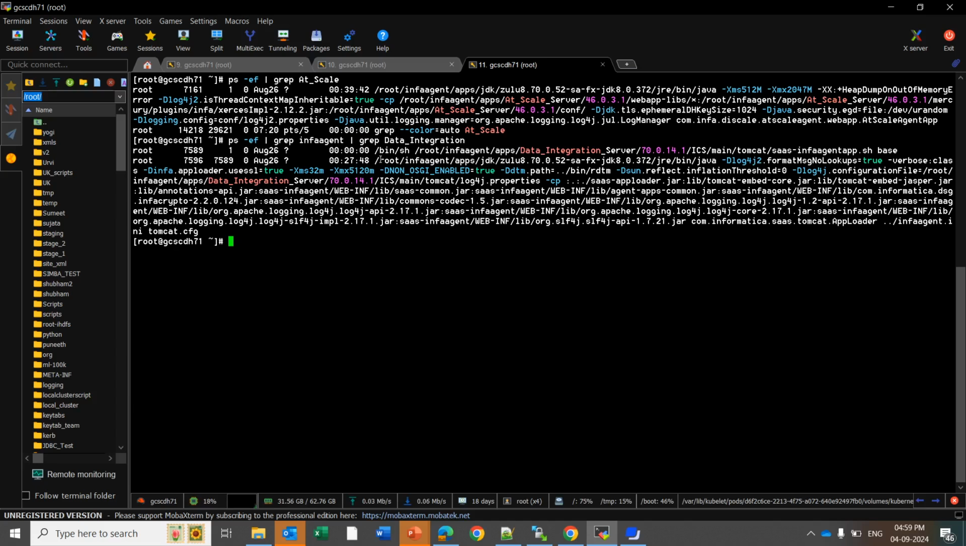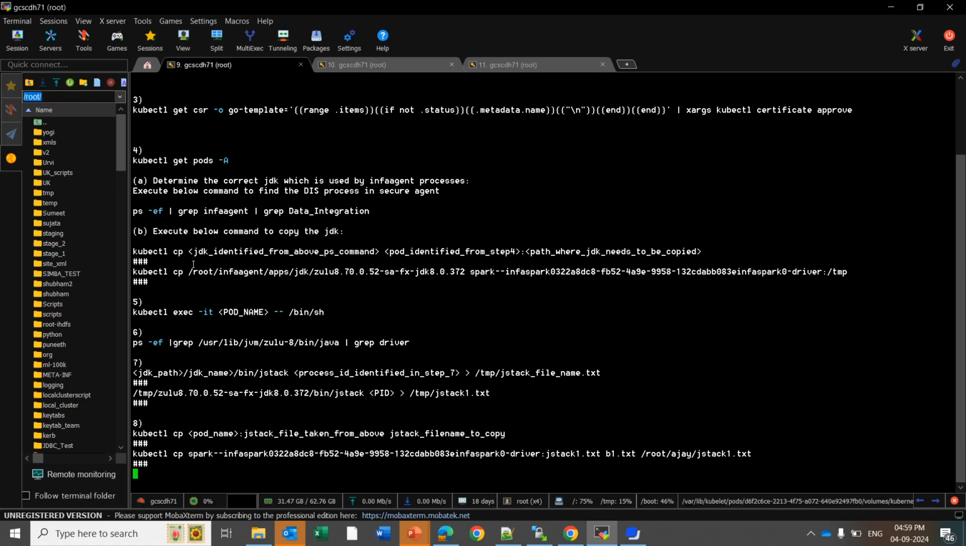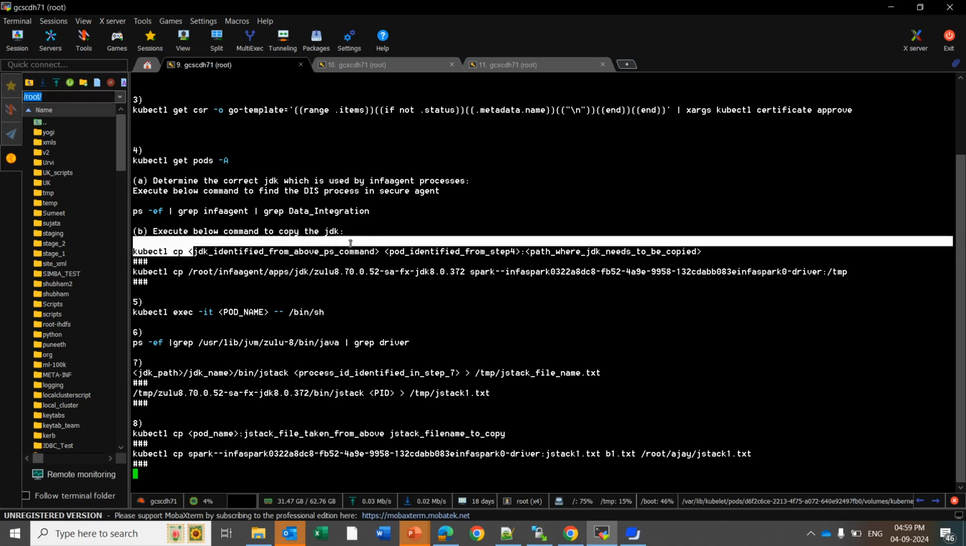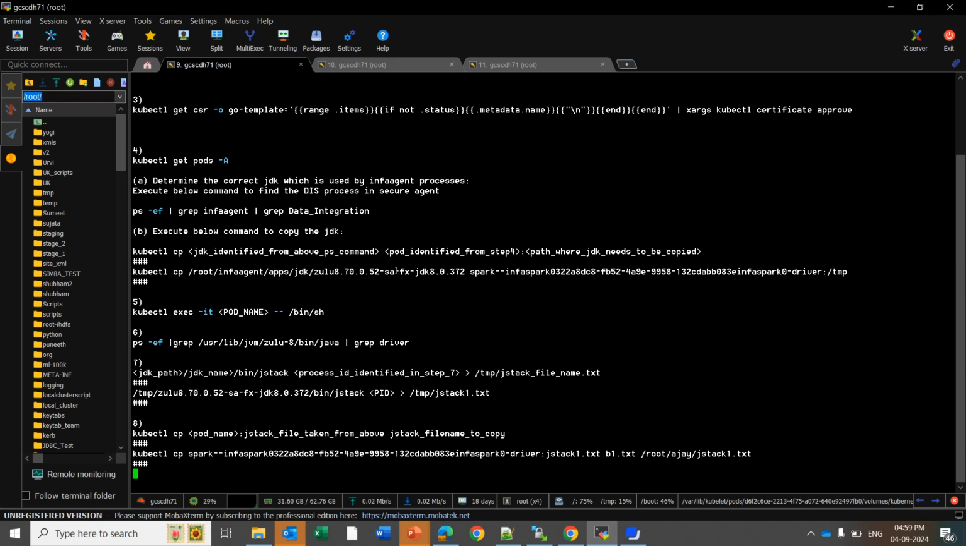I have already got the information regarding the JDK which is currently being used by executing this ps -ef pipe grep infa agent pipe grep data integration. This is the current Zulu which is being used in my secure agent machine. Copy this path till Zulu and then update this part in this argument.